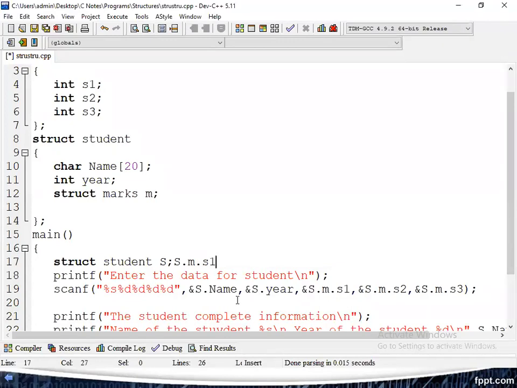So in that way, capital S is the main structure name. Next, S dot means it can access the fields of the student. Three fields are there. Again, M is one of the fields, but M is also one of the structures. That's why M dot can access the fields of marks. So S dot M dot. In that way, we can provide accessibility between the main structure components and the substructure components.